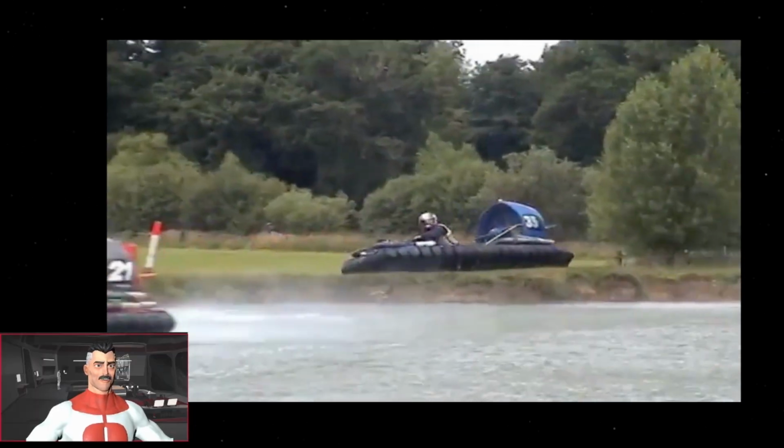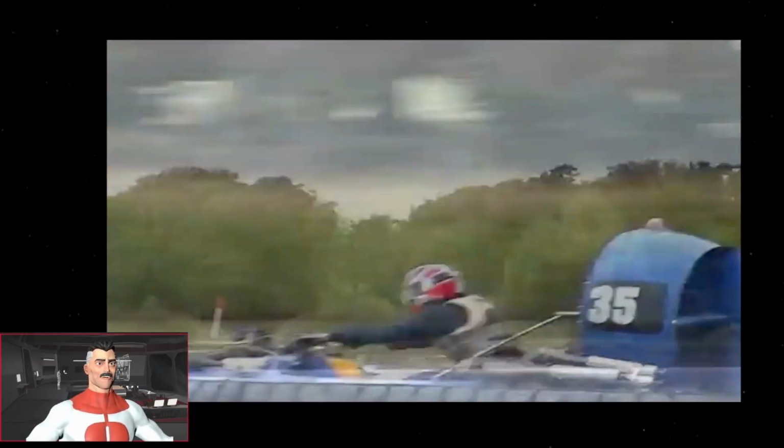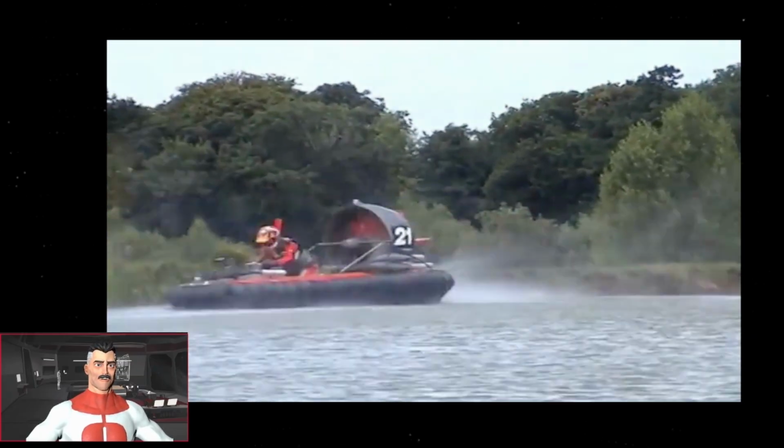And then there's one on the back that blows straight back. That's obviously the fan for propelling them forward. But look at these, how kind of beautifully delicate they seem to be as they bounce around. Change of terrain isn't as extreme as you would think.